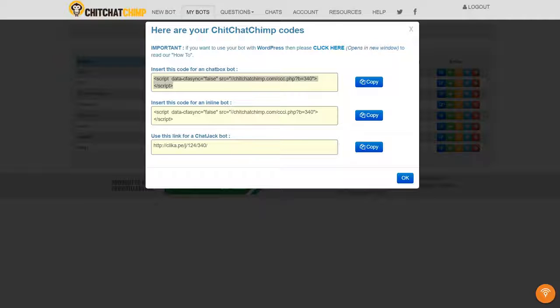And as you can see, the process was pretty simple, so Chit Chimp definitely passes the speed and ease of use test so far. Now, clicking Save will bring us to the relevant codes for installing your chatbot. You can use these codes on any site, whether you're using a chat box or an inline bot, or if you have the unlimited plan, you can take advantage of the added ChatJacker link right here. We're just going to grab this basic chatbox code here, but I encourage you to learn more about these other options in the help section. So we'll just click Copy here and close this out.